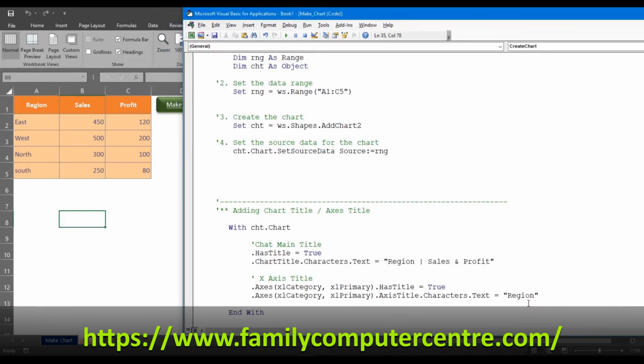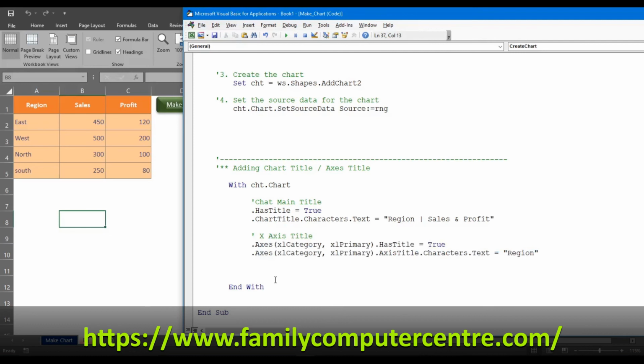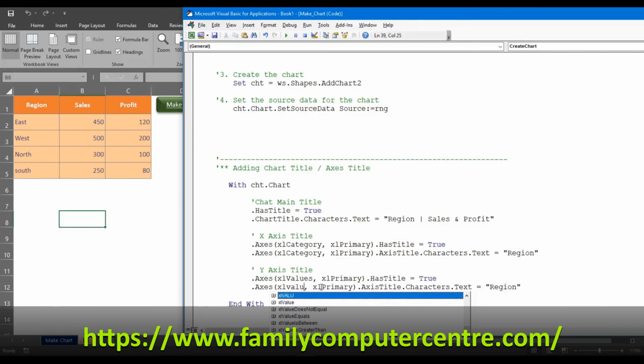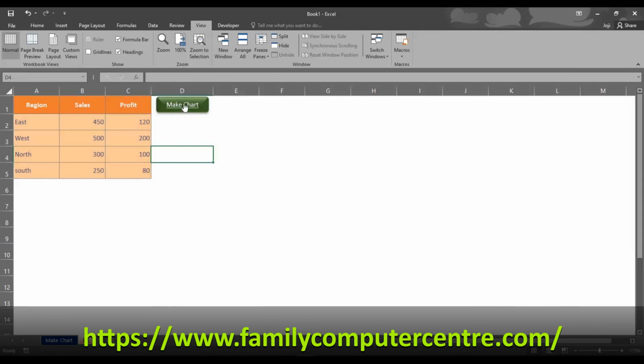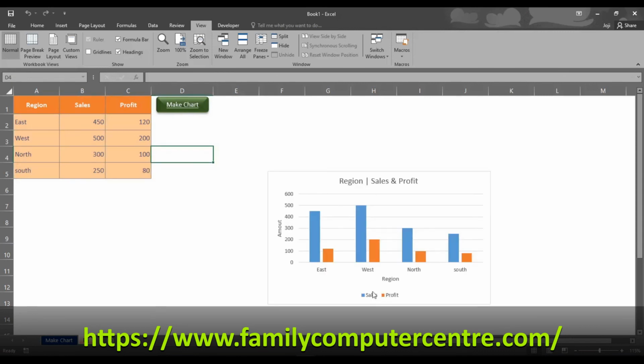Now let's add the y-axis title also. Let me copy this down like this, and here I will say y-axis, and instead of xlCategory, I will give xlValue. Not values, it's value. Okay, then I'm giving here Amount. I go back to my Excel, remove this one, and click on make chart. Now I have the chart title, x-axis title and the y-axis title.